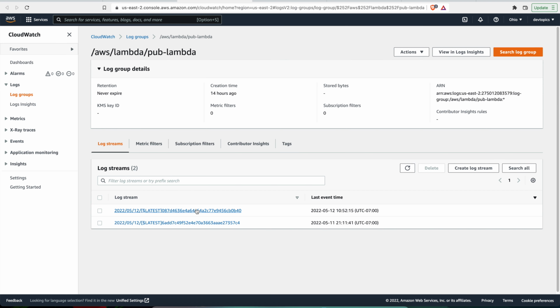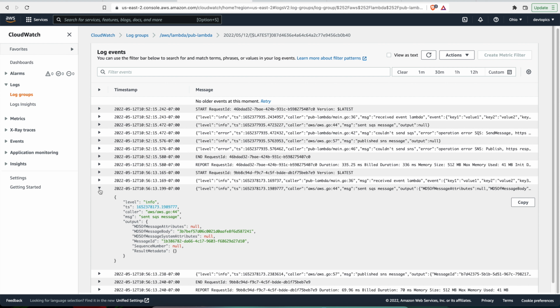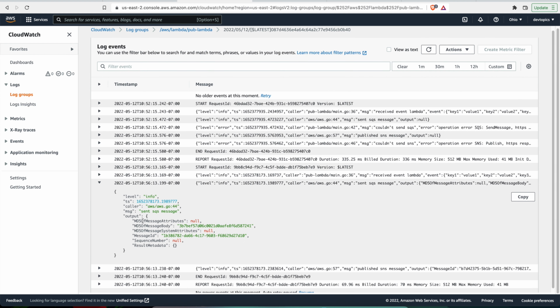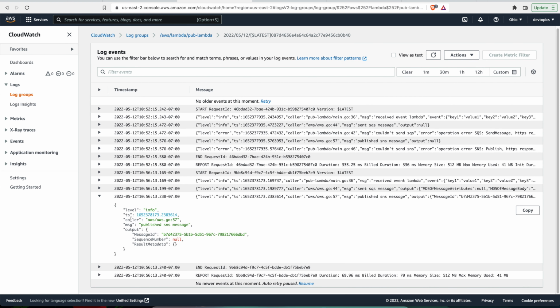We'll click our log stream again. And now we see, here's our second request. So this is the first one we tested. We got errors. Here's the second one, and we see we received our event. And we published, we sent an SQS message, and here's the actual response. Here's the output. So that was successful. And we also published an SNS message, and here's the ID.